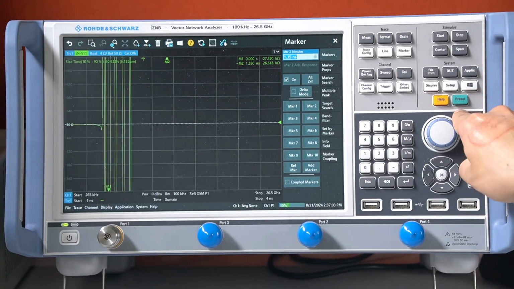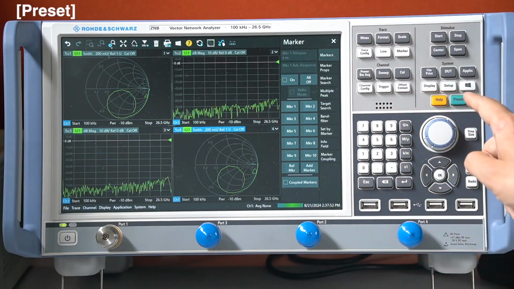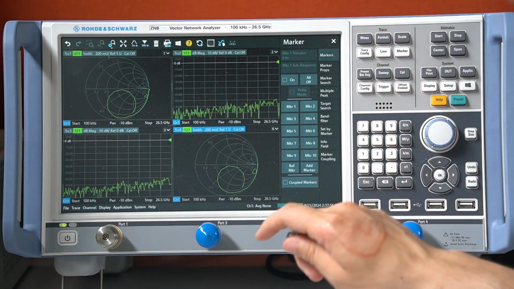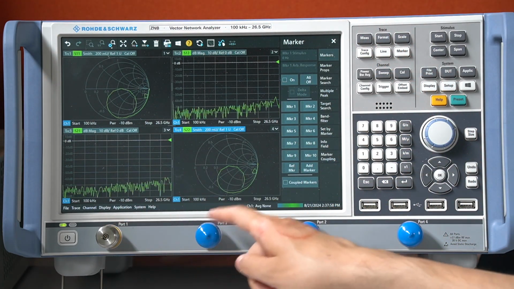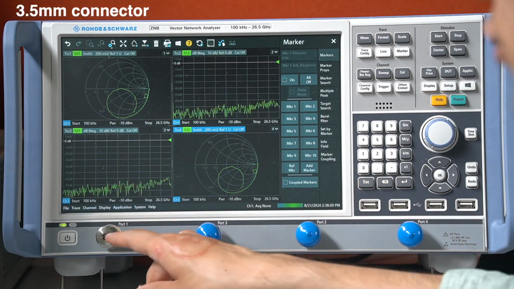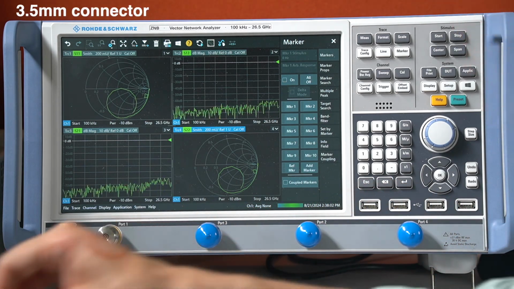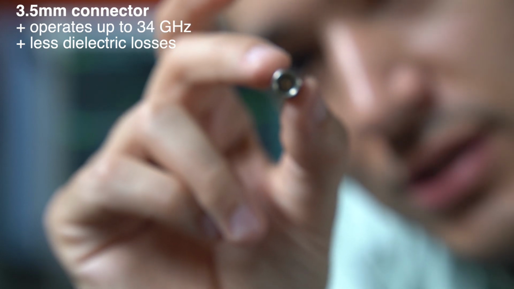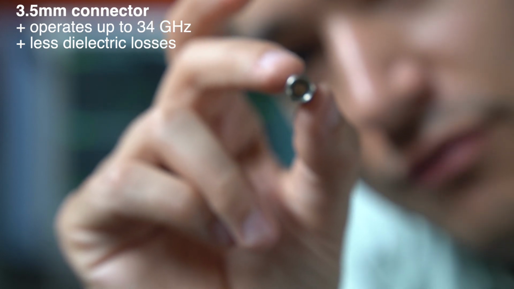The very first step I'm doing here is to press the preset button. This preset button brought our device back to its default setup. And our VNA has 4 ports with so-called 3.5 millimeter connectors. It's compatible with SMA, but uses air as dielectric instead of Teflon.